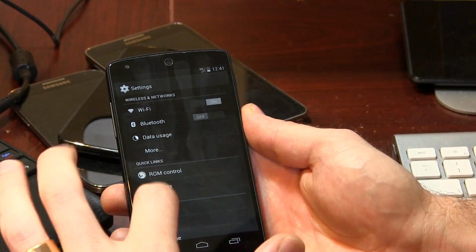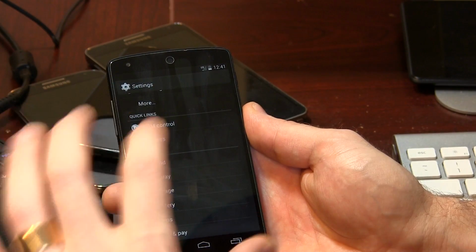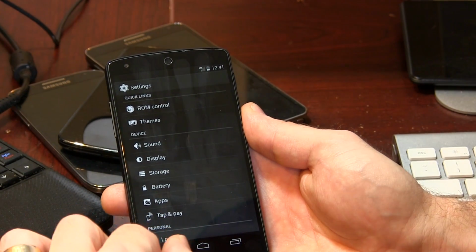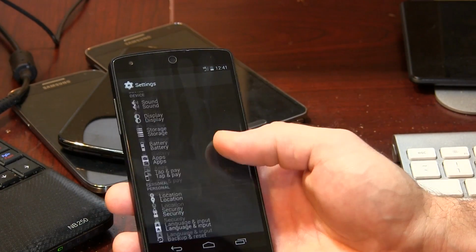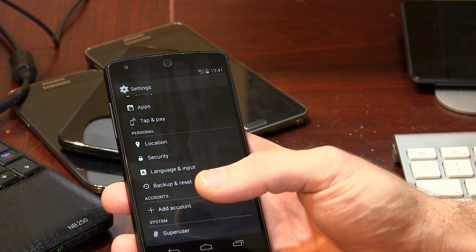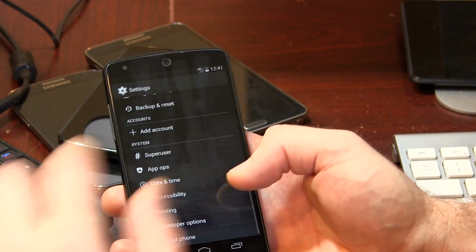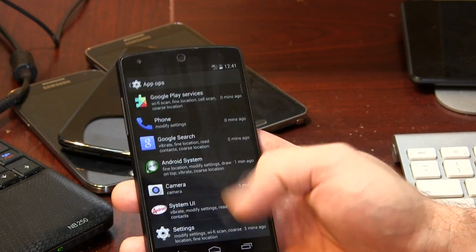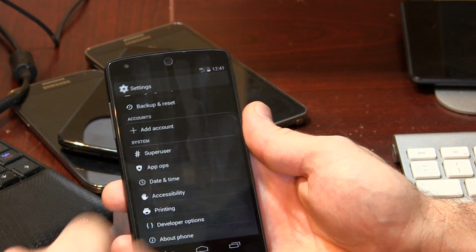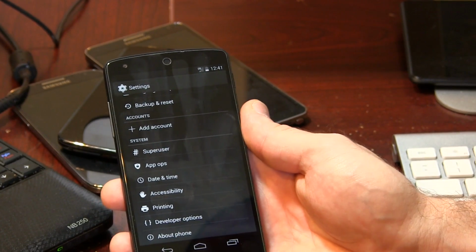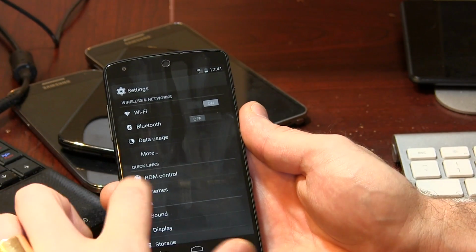Now we're gonna get into ROM control in just a moment here, but just to touch base briefly on the other options that we have here. Sound and display, there's nothing to report in there, nothing new, everything we've seen before. Everything else is pretty much the same, except we do have app ops built in here, readily available, nicely laid out, ready to go for those of you that want to take advantage of that. And of course, developer options is enabled by default. So let's go back up to ROM control here.